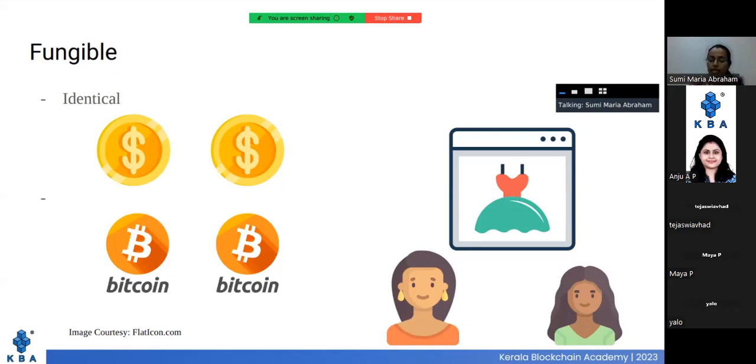So say, suppose Sheila purchases a dress from an online site, let's say Amazon, and Laila also purchases the same dress from the same site. Now, while it is getting packed, their packing agents can exchange it, right? But still, there won't be any issue. Why? Because the value of the asset is one and the same, be it for Sheila or for Laila. So such assets are termed as fungible. Fungible means identical assets having the same value.